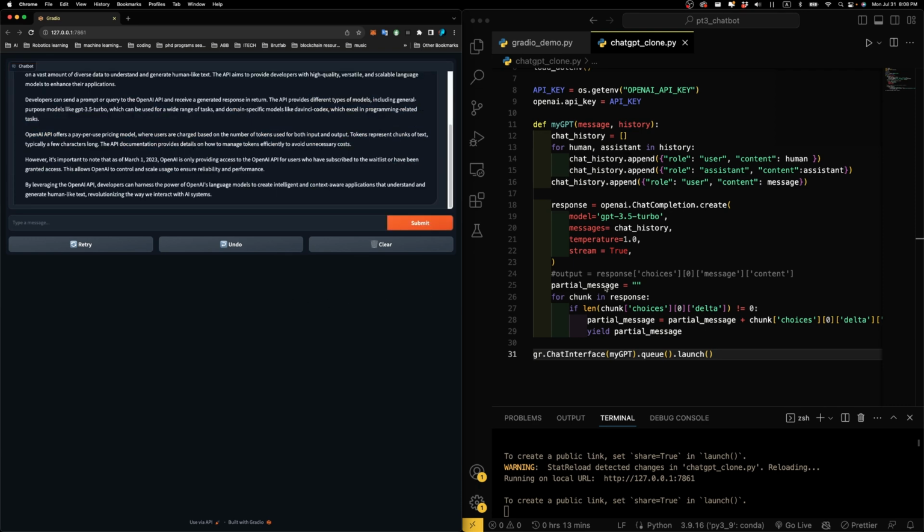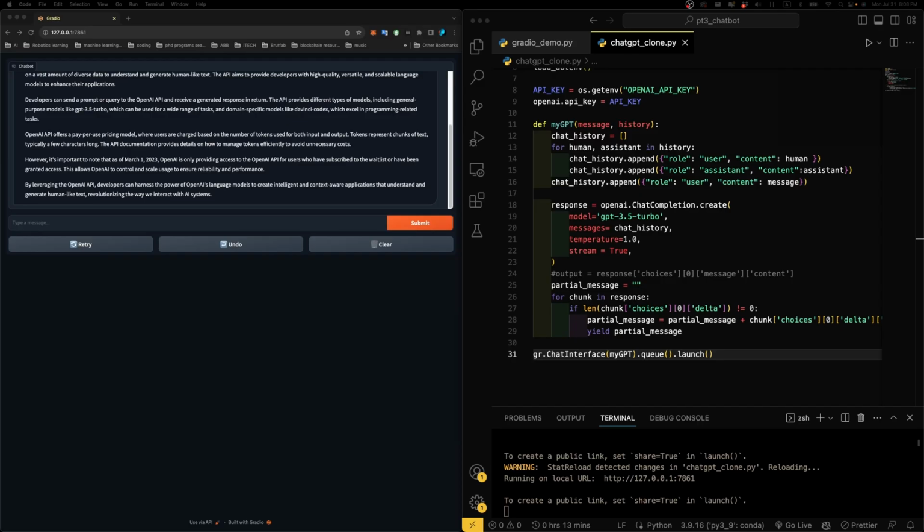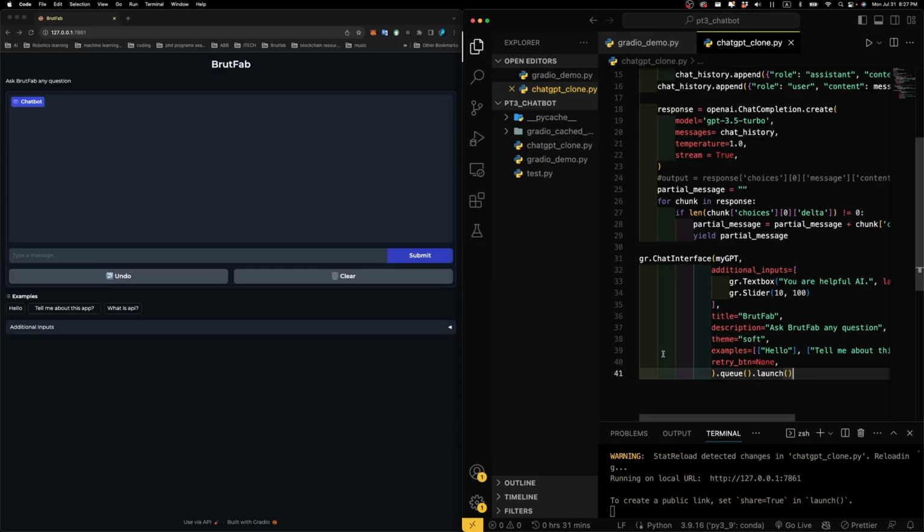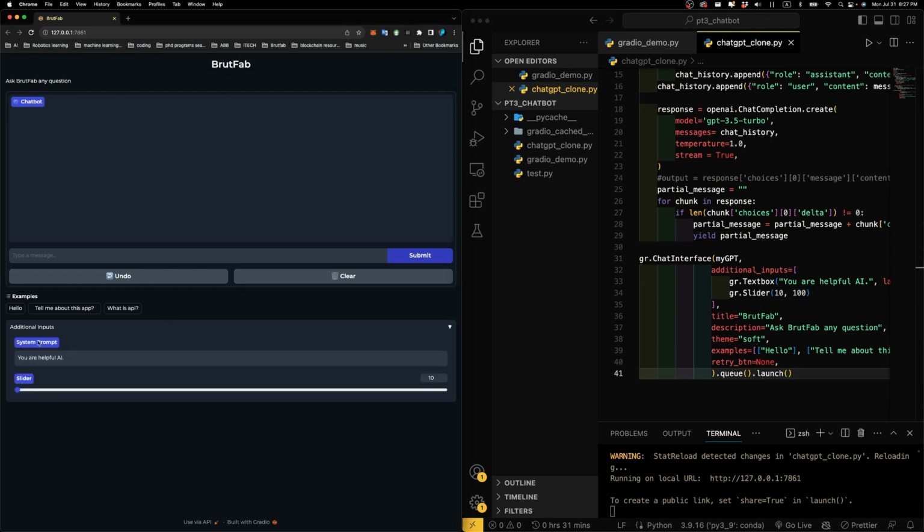Okay, very cool. Now, you might be wondering why go through all this trouble just to have a clone of ChatGPT? At the end of the day, you can always just go to their website and ask away. Well, it allows you to customize the chatbot. This way, you can build the application with the parameters available to the API that regular users do not have access to. For example, here with a few lines of code, you can customize its title, description, give it some examples, and add additional input such as a system prompt and a slider that controls the output tokens.